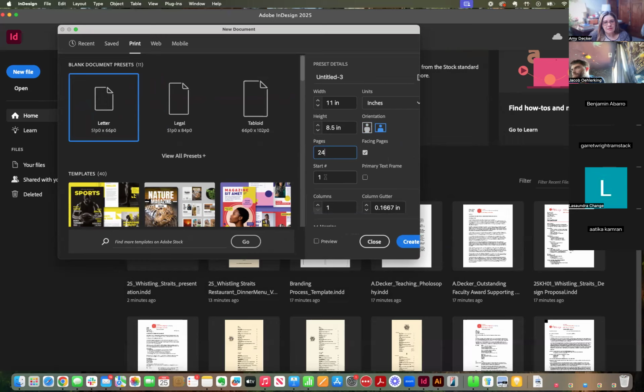We want to start on page one. Sometimes you don't. It just depends on what you're doing. We want to figure out our columns and our grid. I'm going to do a minimum of 4. I might change this once I get into my document, but I'm going to start there.